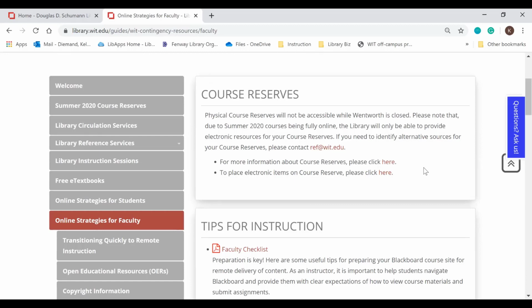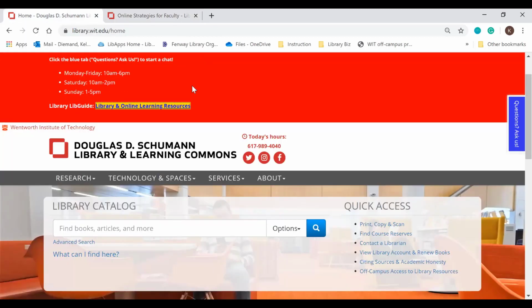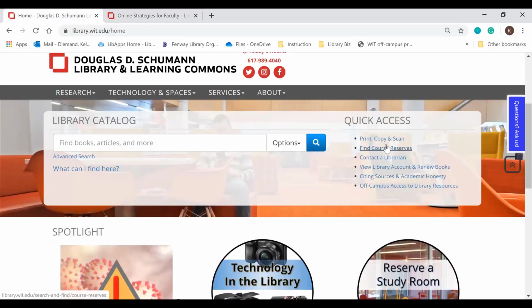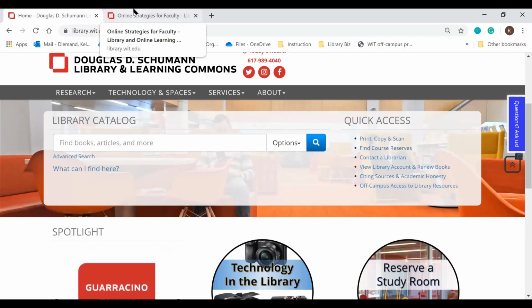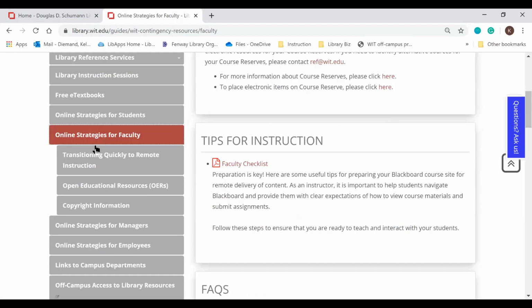It's also Course Reserves, I believe, at wit.edu to inquire more about Course Reserves. If I may, I'm just gonna bop back to the library homepage for a second. And we also have the Course Reserve button right here under Quick Access. Okay, heading back. We also have some resources under the Faculty tab about transitioning to remote instruction, some information about open educational resources that you might want to include, and also copyright information.